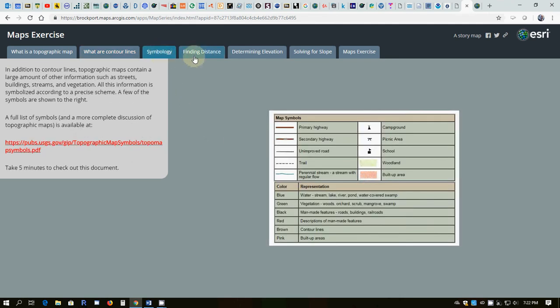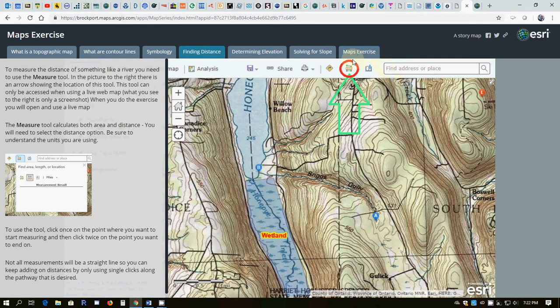This one you should just go ahead and skip. There's a tool in the web mapping system, which I'll demonstrate, a measure tool, and this slide just illustrates where that is.